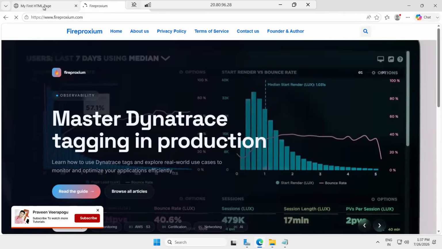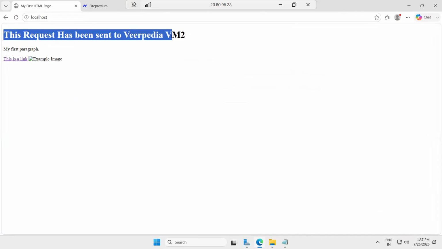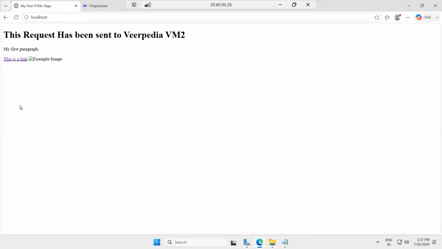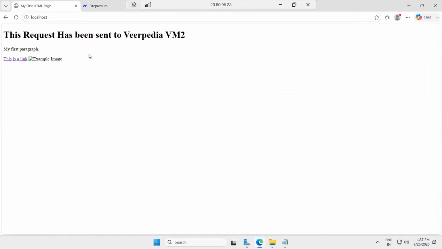Okay. So for the web page in VM1, we have configured it as: this request has been sent to Wikipedia VM1, and once you click the link, it will be routed to Wikipedia. And here in VM2, this is for Wikipedia VM2, and when you click on the link, it will redirect to Fireproxium. So this is the way you can configure the sample web page with the help of web server IIS.